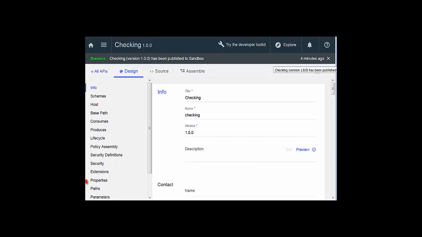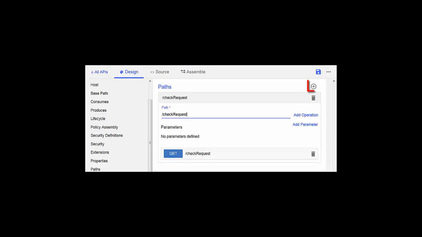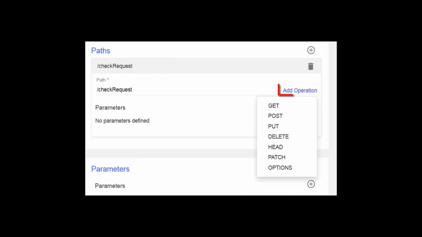On the initial design page, click Paths. Click plus to create a new path if one does not already exist. Change the path to /checkRequest. Then click the trash can icon to remove the get operation of the new path. Click Add Operation and then click Post.